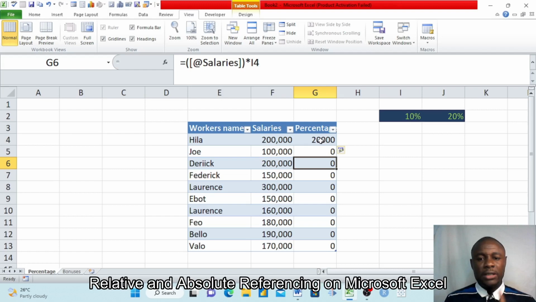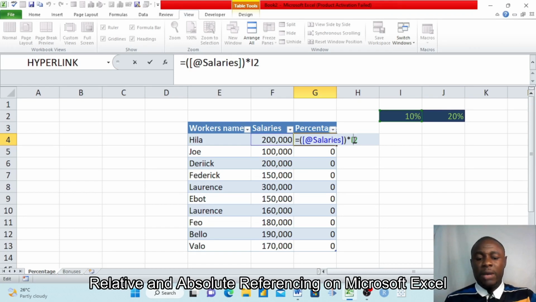But I don't want that. This is what I want. If I come back and double click on this formula, and I press F4 on my machine, see what has happened. Now we want to apply absolute reference. We want this 10% to be applied to all of these salaries without changing. So now we have put $ in front of I and $ in front of 2. We can also see it on the formula bar by just pressing F4.